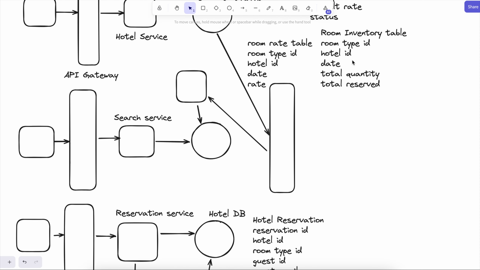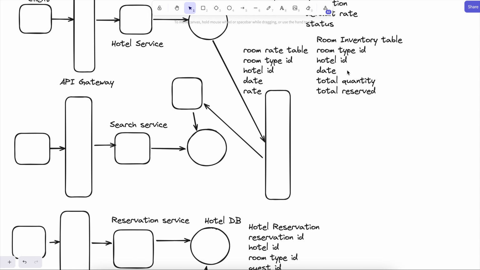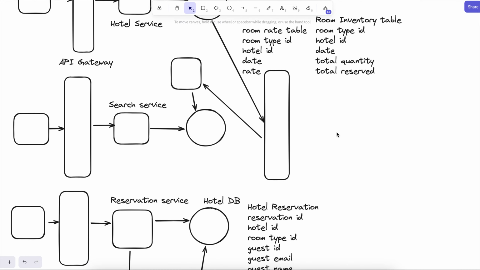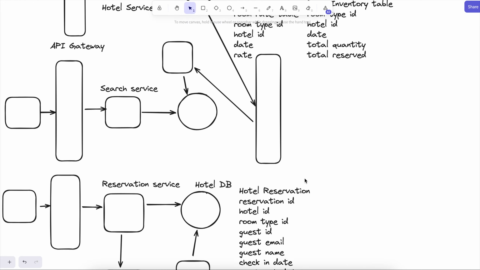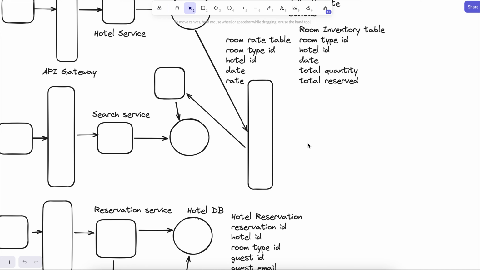And if you recall, we have this room inventory table. This table also needs to get updated when a reservation is created. First we need to check to see if we don't have all of the rooms reserved. So we do a check, and then if it's not, we create the hotel reservation record. So this means that this update and this create record have to be done in a transaction. This means that these tables have to be in the same database.